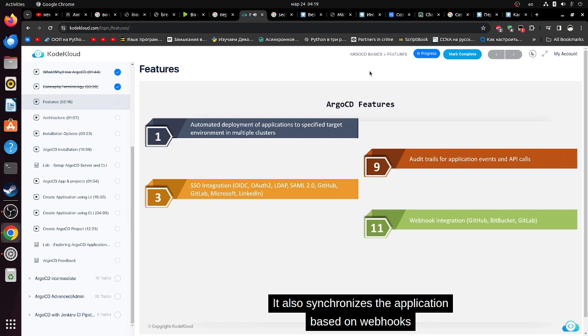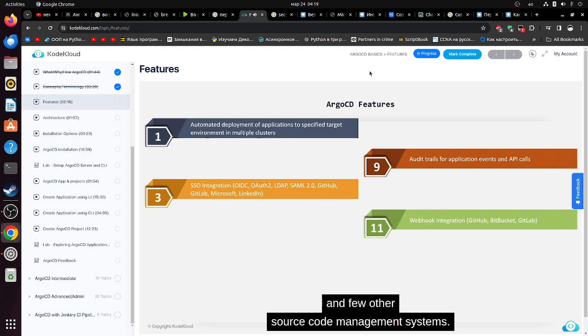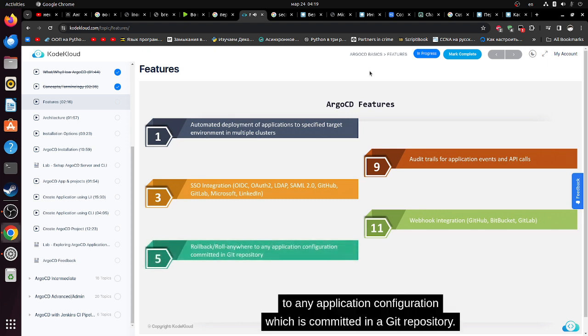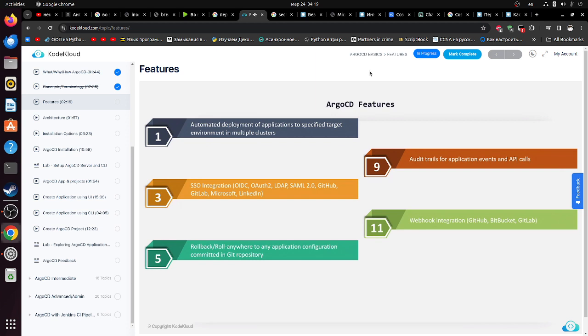It also synchronizes the application based on webhooks, and it can react to any push event to GitHub, Bitbucket, GitLab, and a few other source code management systems. It also has an option to roll back to any application configuration which is committed in a Git repository.